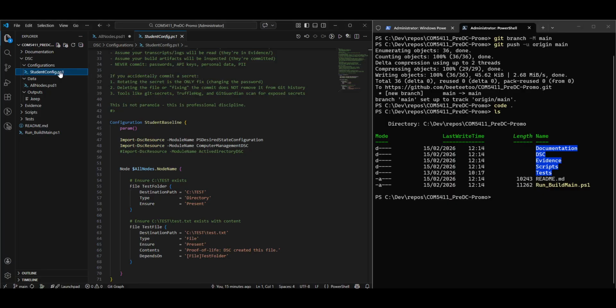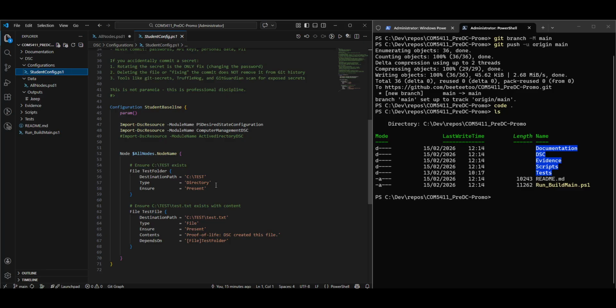So this one, DSC configurations student config.ps1, is where all of your DSC resources sit. This is where we're declaring what settings the system needs. Remember, we're doing this declaratively, not imperatively. So what we mean is we're saying in here: install this feature, add this file, not run this command, which is what we would normally do with an imperative script.